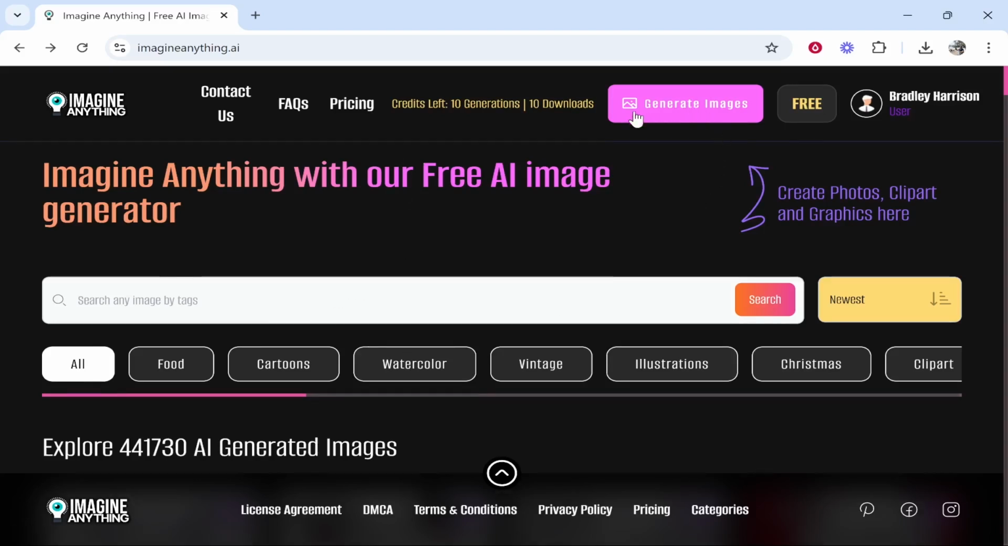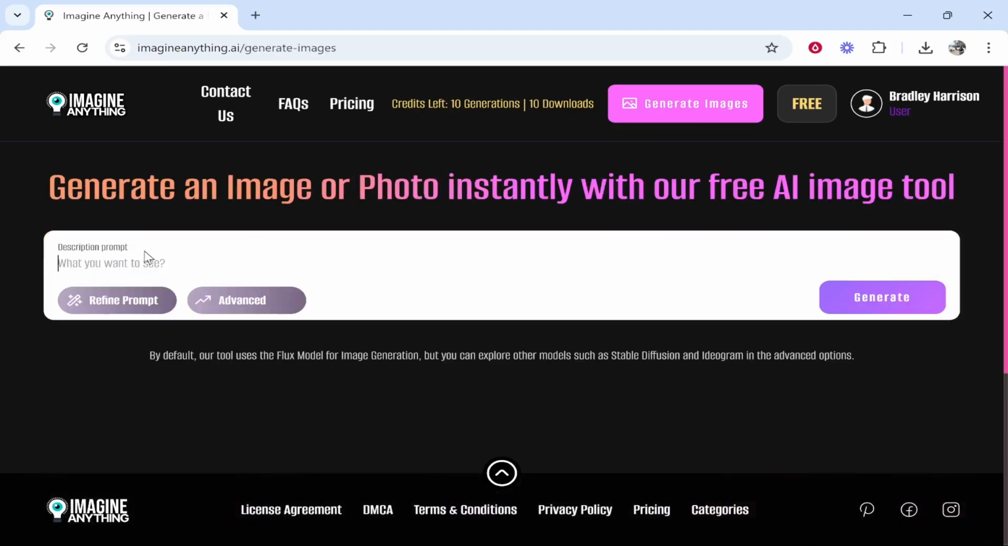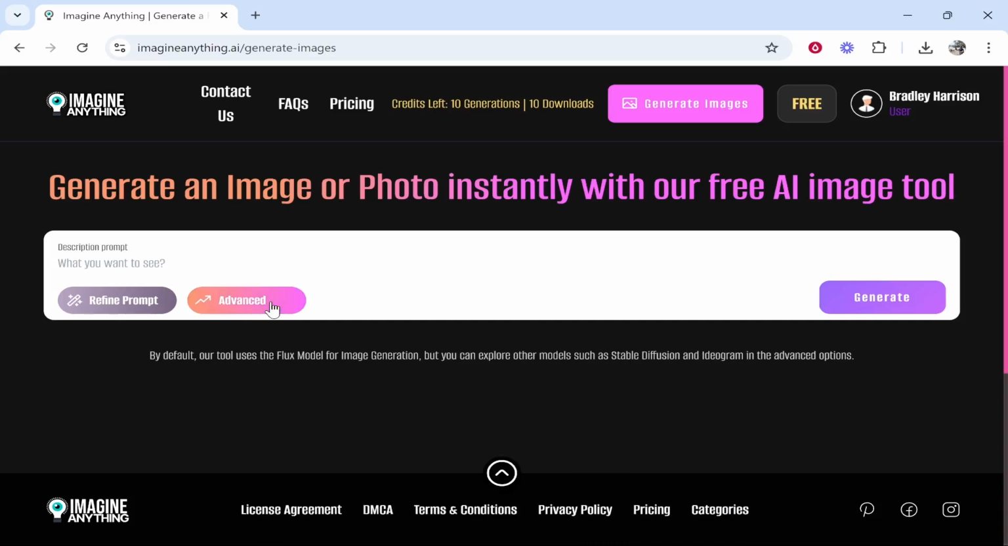So now we'll click on generate images in the top right hand corner. And now what we can do is enter in our prompt here. Now, by default, it will be using the Flux model, and I would leave it on that if you're a beginner and you're new to generating with AI. You're going to get good results from that model. So type in your prompt. This is what I've gone with.